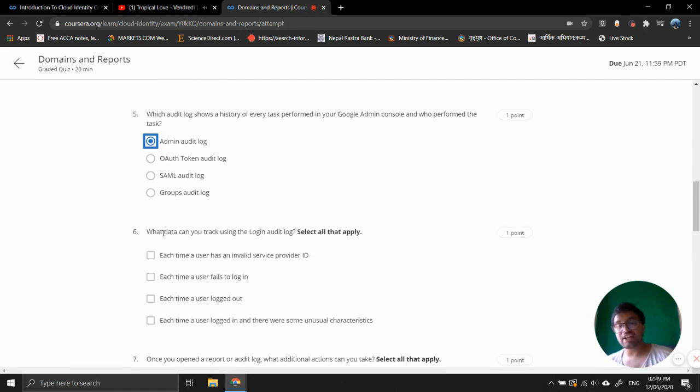Question six, what data can you track using login audit log? Okay, so basically each time a user fails to log in, that's the data that you will be tracking. Second option is each time a user logs out, and then each time a user is logged in and there are some unusual characteristics. These are the things that you can basically track.